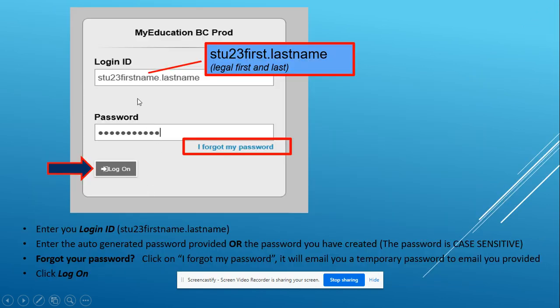Then you're going to log in by putting in your login ID, which will look like this, STU23, your first name dot your last name. Then you're going to put in the password that you have previously created. It's case sensitive, so if you've used upper and lowercase letters, that matters. If you've forgotten your password, you're going to click on I forgot my password, and then it will email you a temporary password to the email that you've provided. Once you have the correct password in place, click log on, and this will log you into MyEdBC.